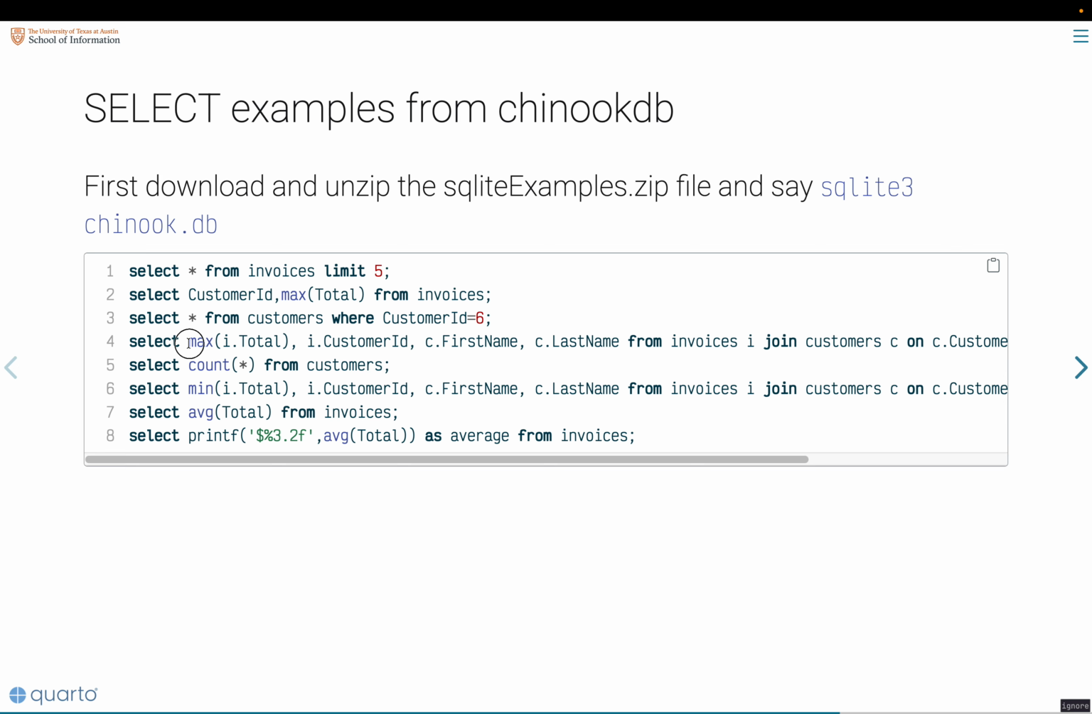And in addition to the max function, there's also the count function. I can count, this counts the total number of customers. This finds the smallest order in the invoice file. This gives the average size of an invoice.